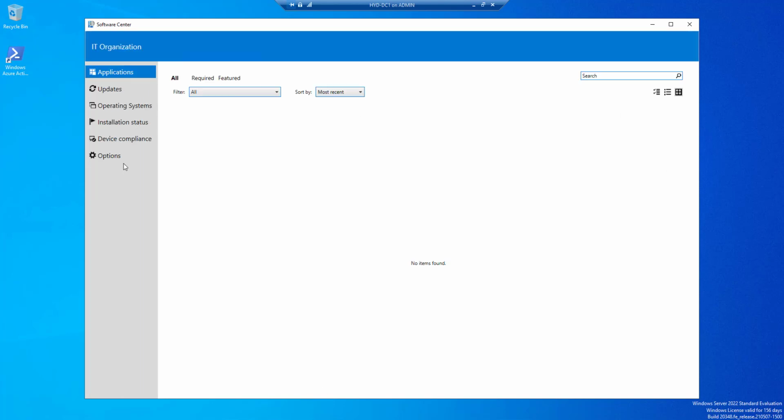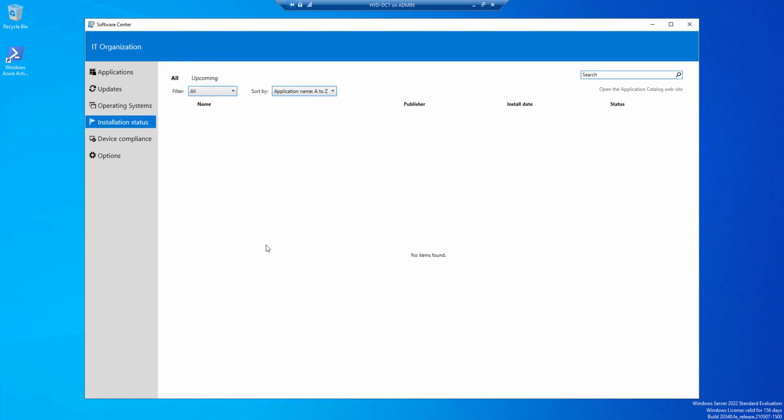Now this is the SCCM client, and you will see there are a couple of options available. Whatever application got deployed will be visible on the application tab. The software updates, I mean the patches that got deployed, will be displayed over here. Operating system, in case we are doing an in-place upgrade or a task sequence deployment, that can be visible over here. Whatever applications are installed and their status will be visible here: the name of the applications, the publisher, install date, and the status.